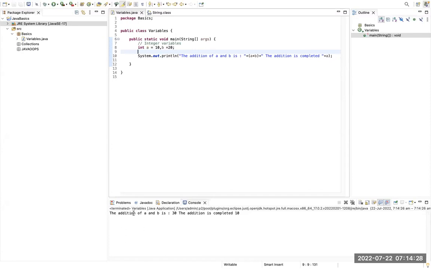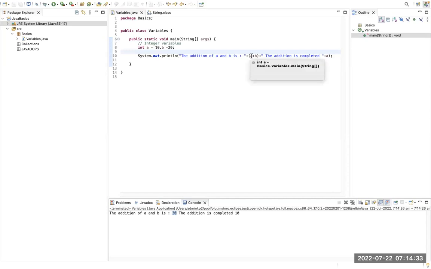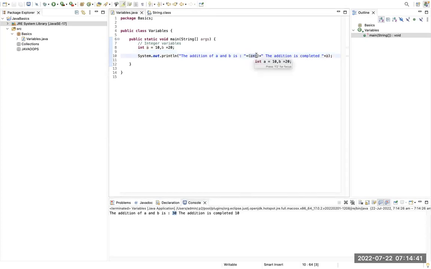See, the addition of A and B is 30. So generally it has to print the value of A and the value of B. But as I have enclosed them in brackets, it has performed the arithmetic operation A plus B, and finally it has appended like this. So if you see the difference here, if I used plus A and plus B like this, now see the difference.